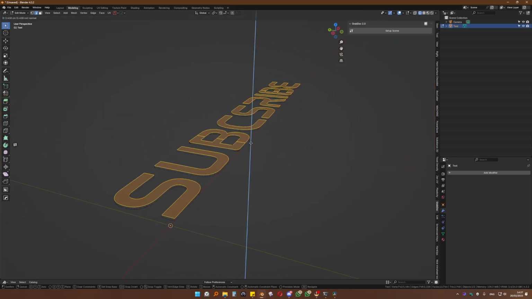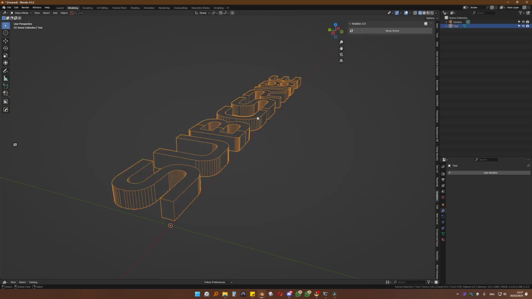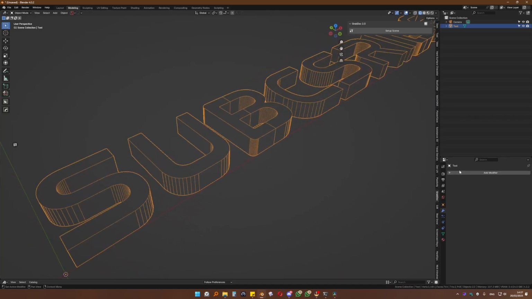Select everything, extrude it as you will. Run another decimate. Collapse, reduce. Now we have less geometry. Apply.